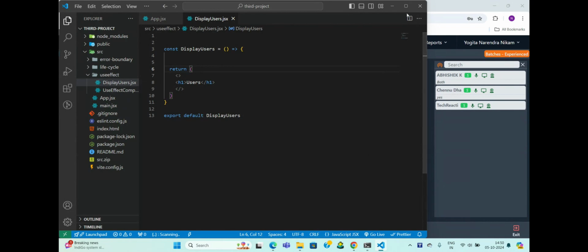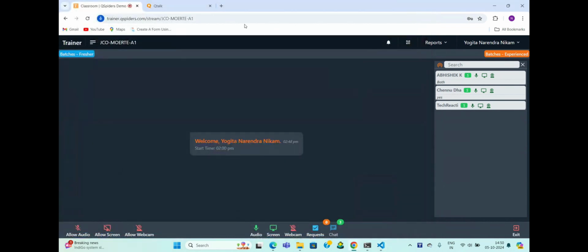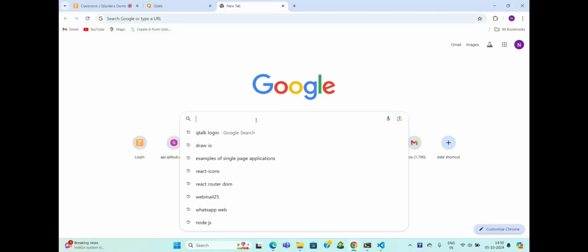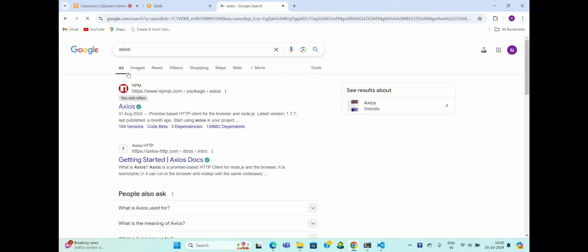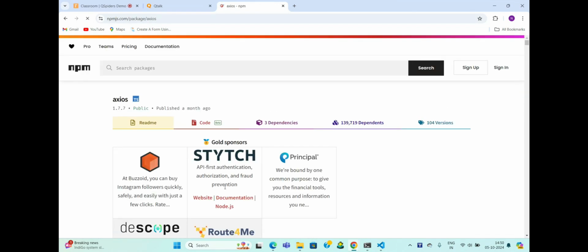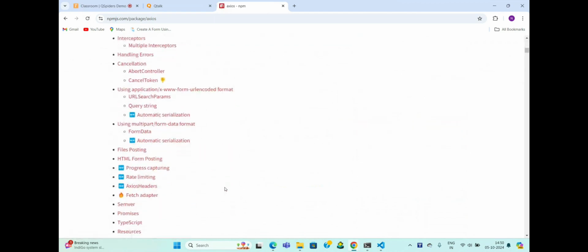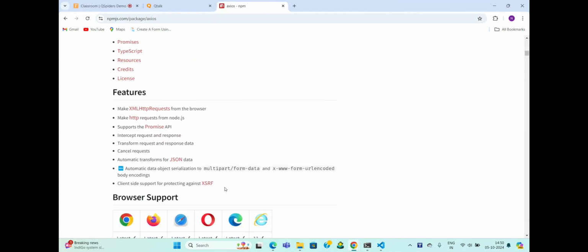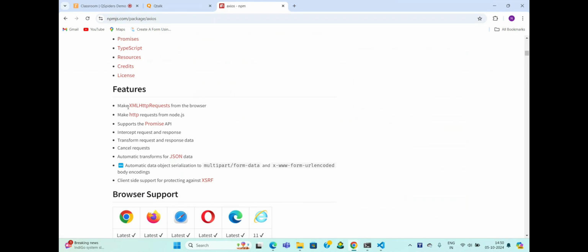Now, what is this Axios? Axios is nothing but an external library. If you want, you can search Axios. So what is this Axios? It is a promise based library. And what is the advantage? It is going to help you to make HTTP requests. It supports promises, as well as one most important thing that you can notice, which is automatic transforms for JSON data.